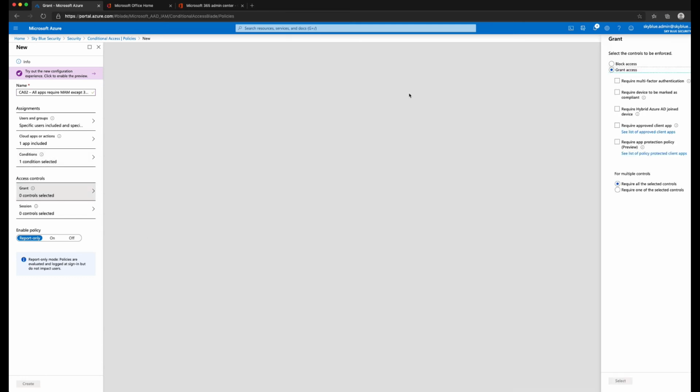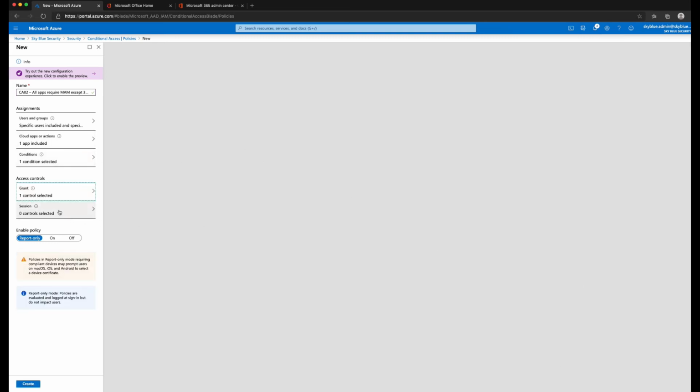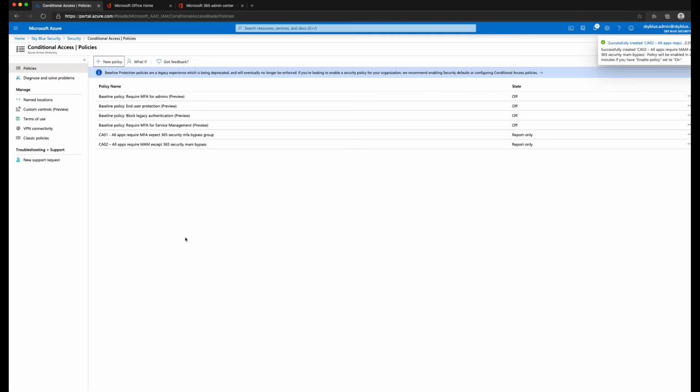So the access control, so we will be granting access but requiring approved client app only. So that was the applications that we specified over here. There is no session control. Session control is things like MCAS, but for the purposes of the demo, this is just setting up the basic policies. We'll just do report only at the moment, so we can start to demonstrate what happens with the users, and we'll then create that policy. So that's now been created.